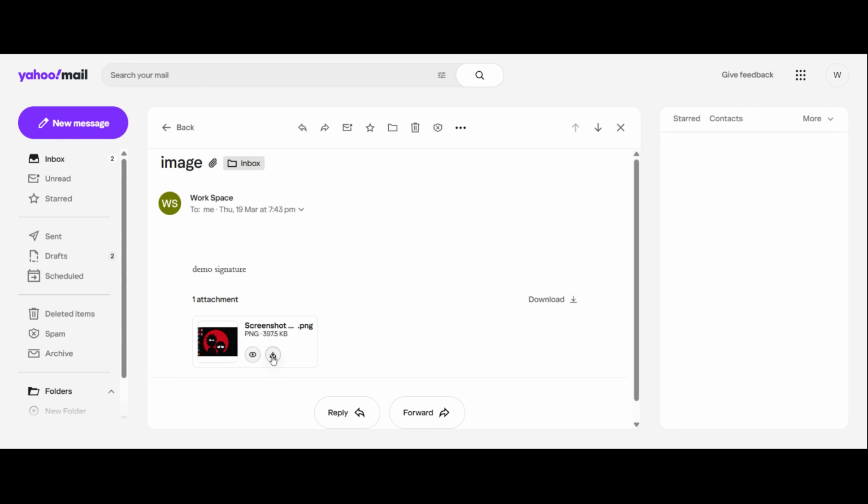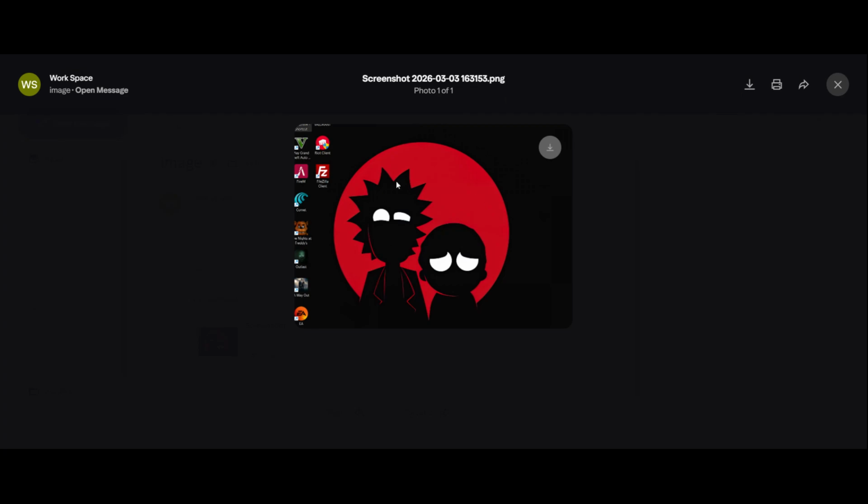In most cases, the image will appear directly in the email, or you'll see a small preview that you can click. If the photo is shown as an attachment, simply click on the photo or attachment icon to open it. Yahoo Mail will then load the image so you can view it in full.